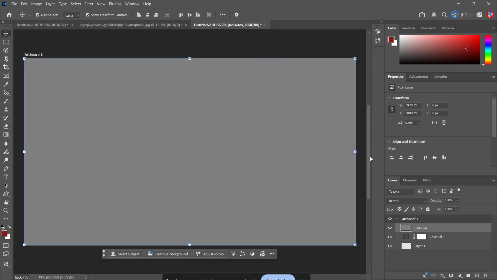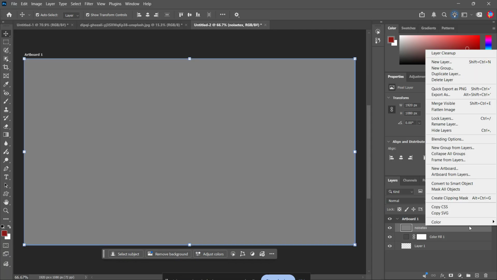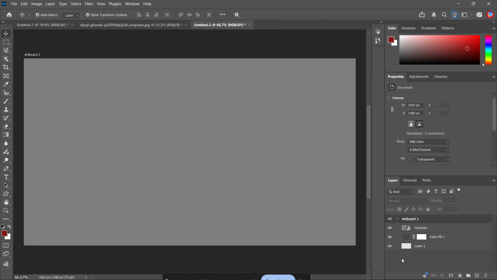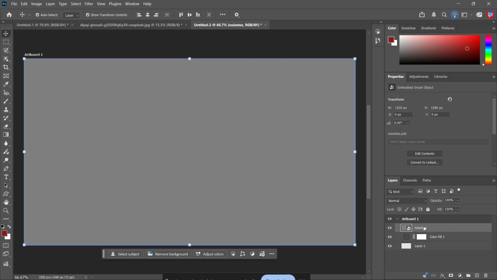Next, we want to make this editable in a non-destructive way. Right-click on the noise texture layer and choose Convert to Smart Object. This is one of the best parts of the workflow because it gives you flexibility later. If you want to adjust the texture, refine the grain, or change the look without starting over, the Smart Object keeps everything much easier to manage.